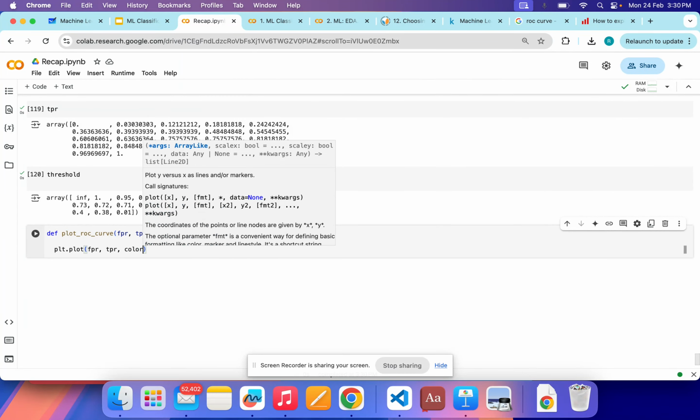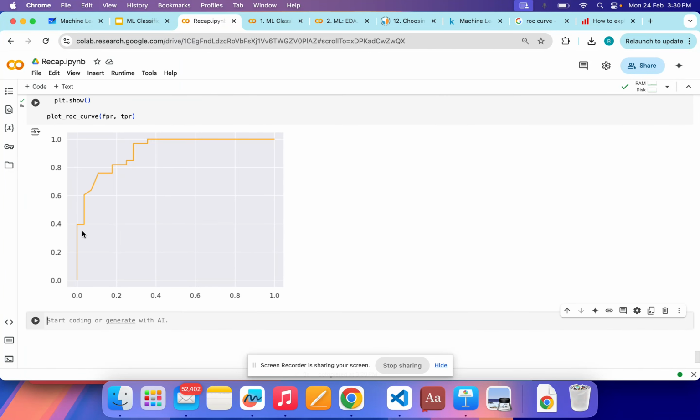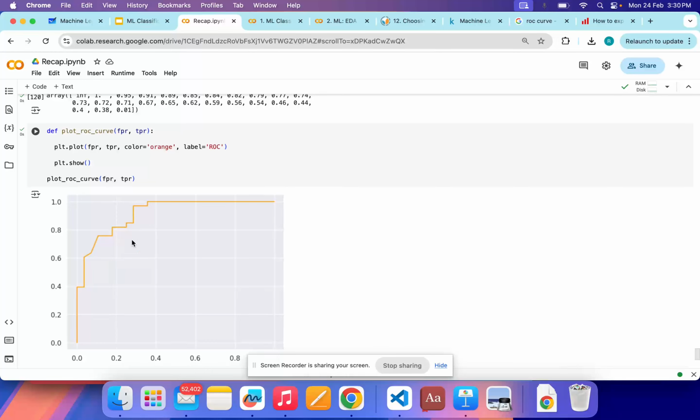Define plot_roc_curve with fpr and tpr, and plot fpr, tpr, with color equal to orange, and label equal to ROC. Then plt.show. Let's call this function here and pass the arguments fpr and tpr. Okay, our curve is slightly better. It is not perfectly straight.